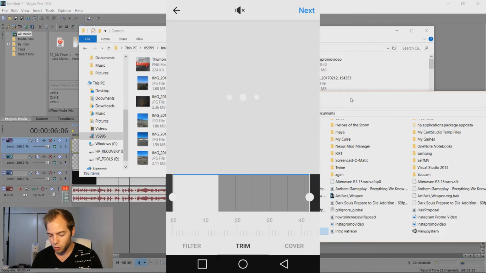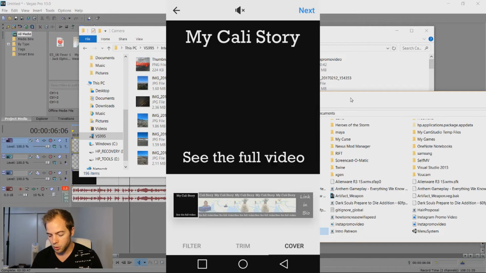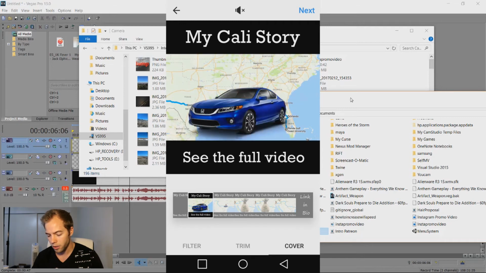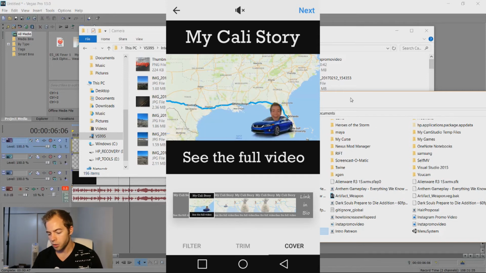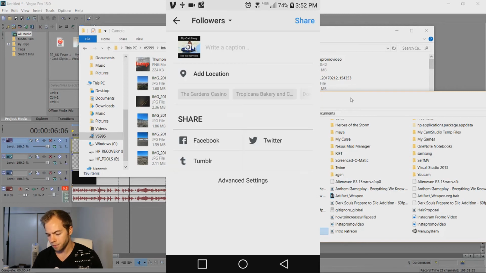And then you just go to trim if you need to trim it down at all, if it was too big. And then here's probably the most important part. Make sure you select a good cover for the starting point. Before the video's running, this is the thumbnail. So I usually just pick something that looks good, like that. There we go. And then you hit next.